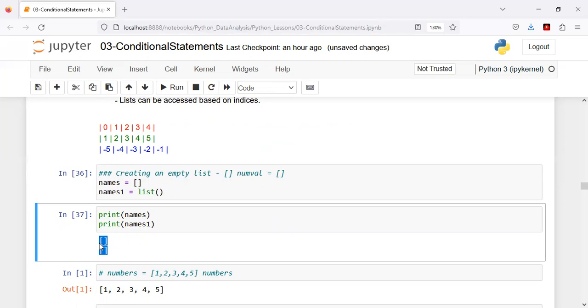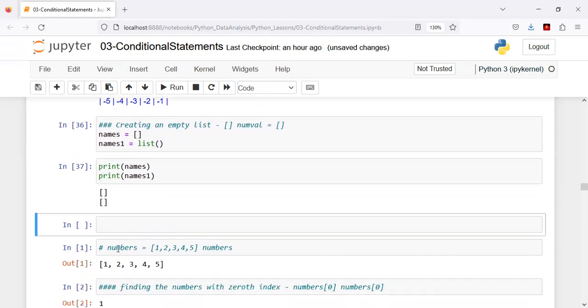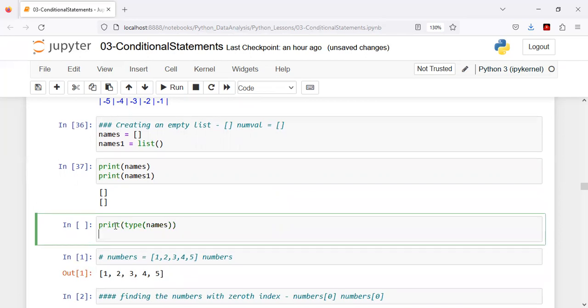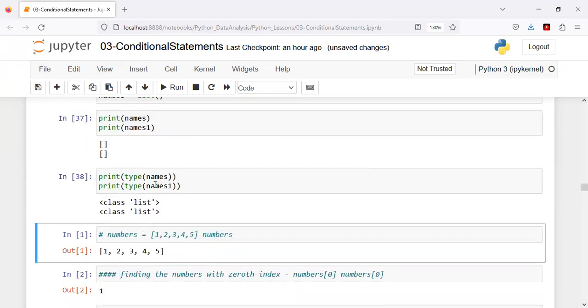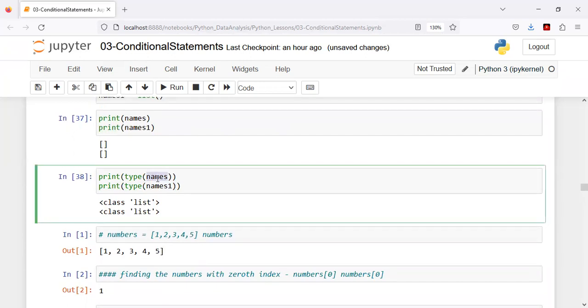We get empty square brackets, indicating that the values are not present and these two are empty lists. How do we know the type of these two lists? Print type of names and print type of names one. We get that both of them are lists. So names is pointing to a list object, and names one is also pointing to a list object.